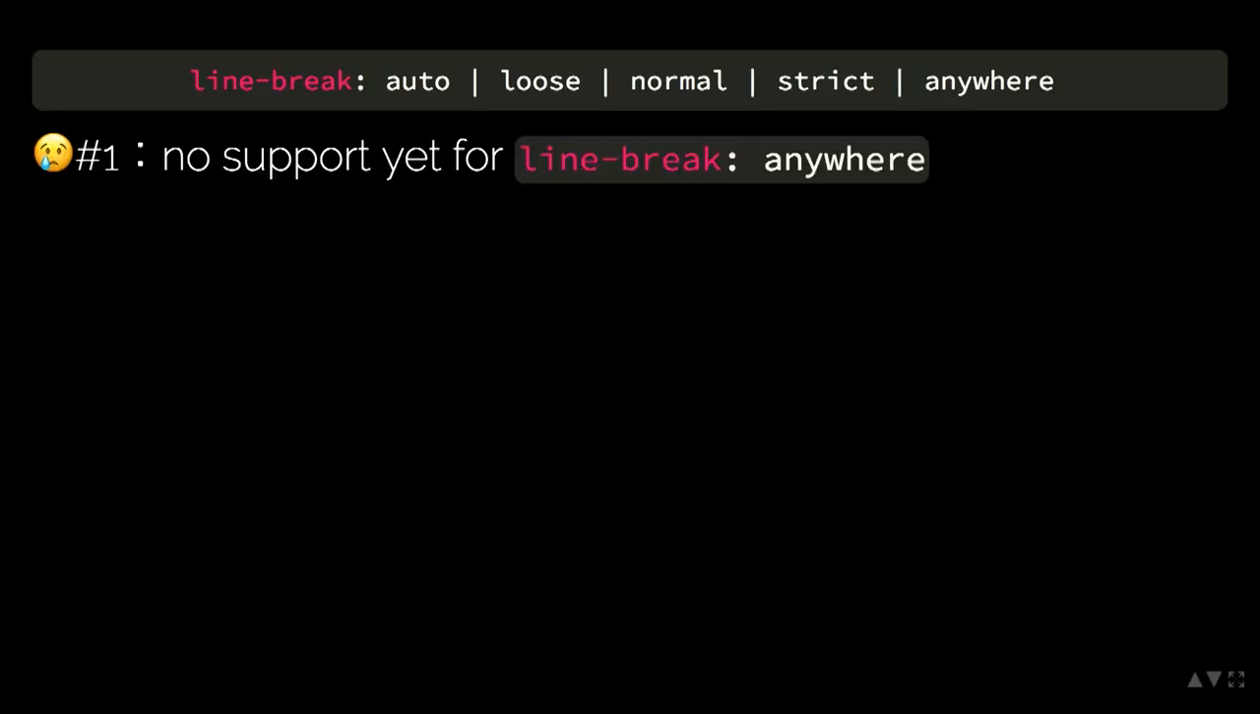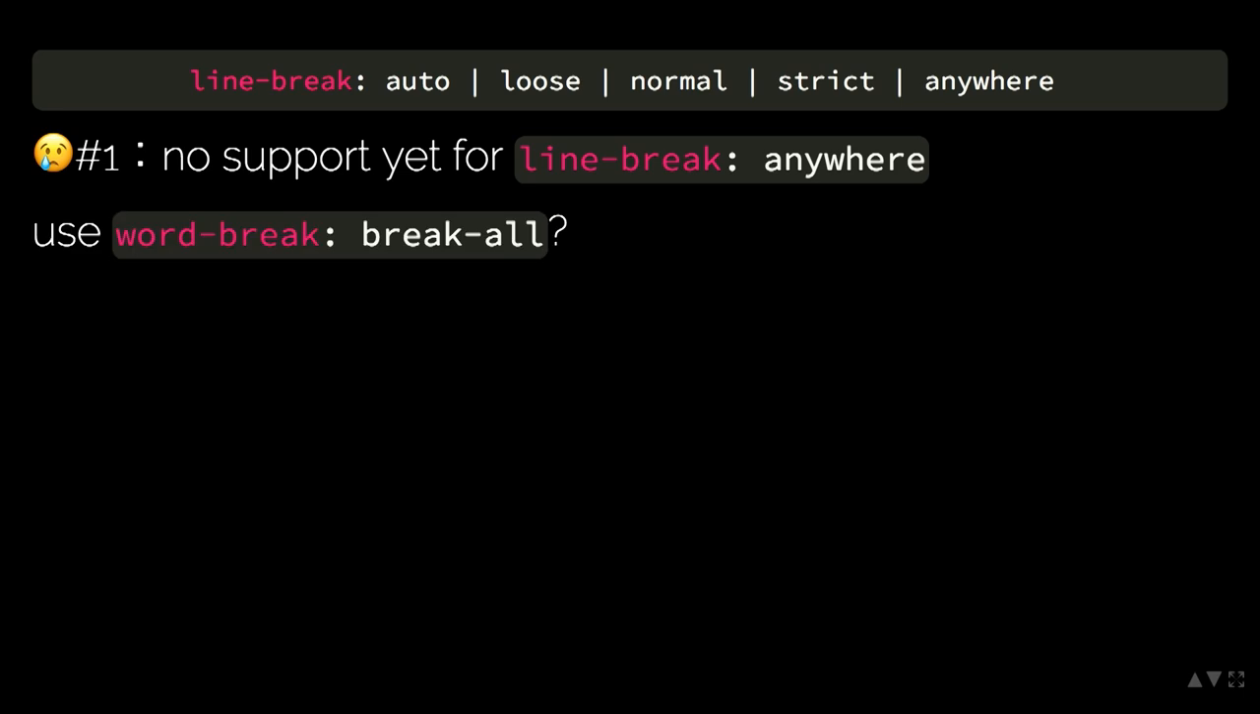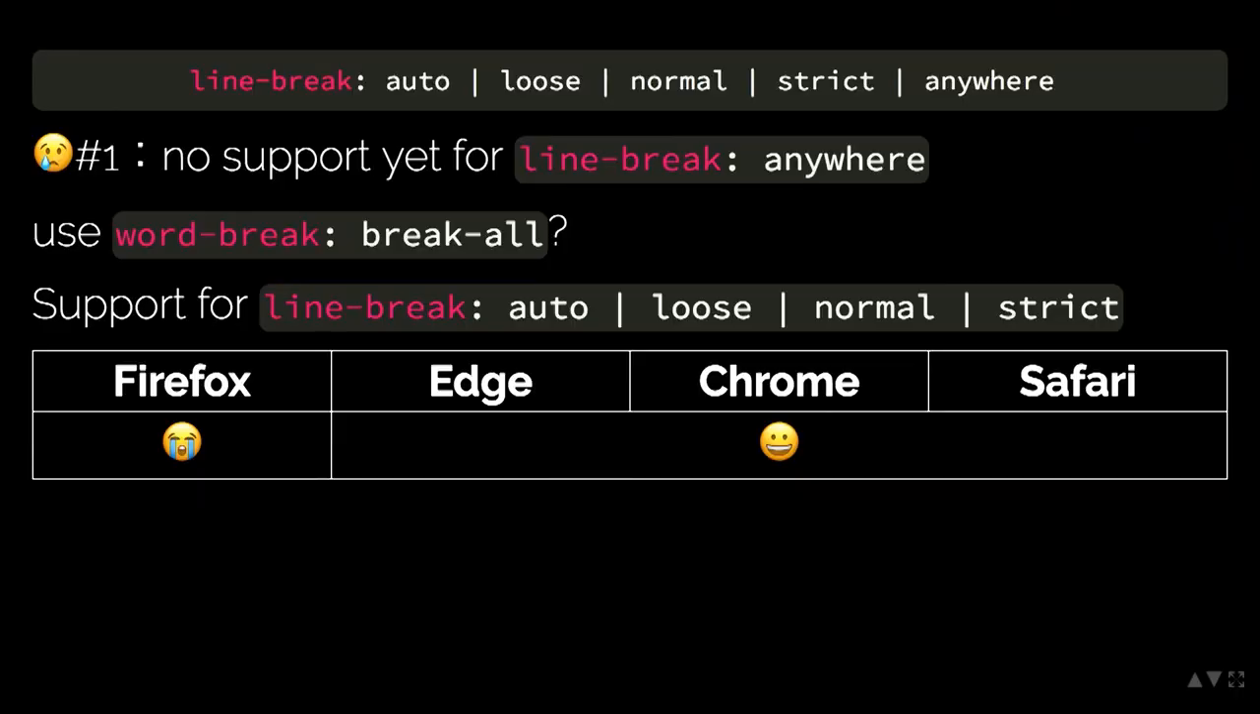And line-break. So line-break: anywhere is also new, and so it's not implemented anywhere yet. But the buggy version, word-break: break-all in Firefox, does the same thing, so maybe you can use that. And the other values work fine in all browsers except Firefox, which just doesn't support the property at all.